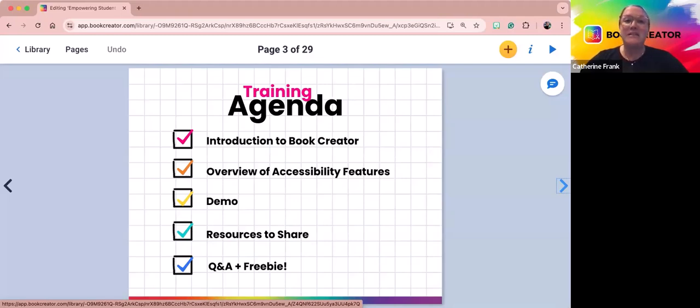I want to highlight, this is not a getting started session with Book Creator. So if you are brand new to Book Creator, I will highlight where you can do a certification course to get you started, but you will learn about all of the different types of accessibility features that we do have here, which is going to probably make you want to get started with Book Creator as well.